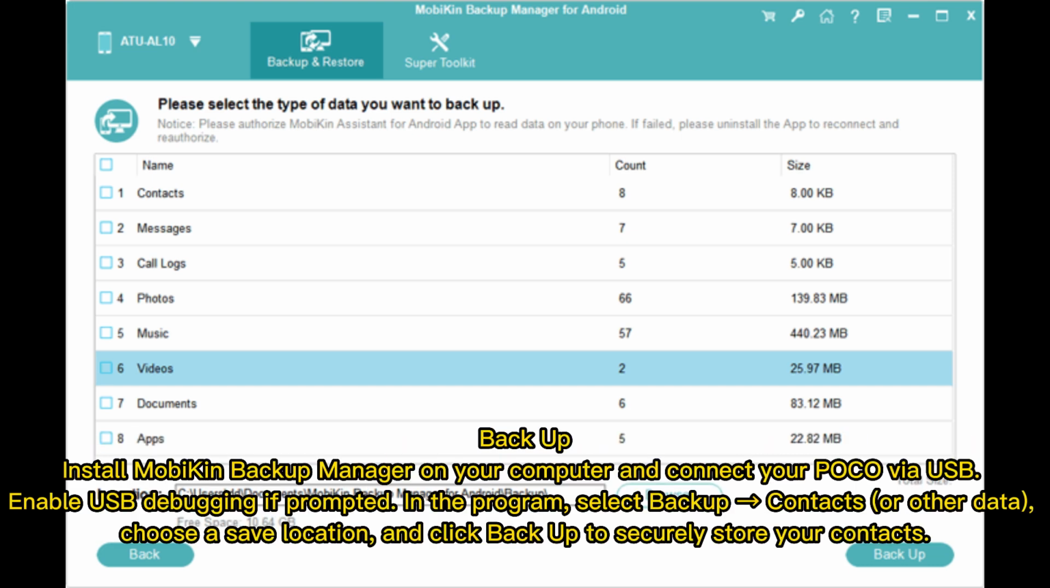Backup. Install MobiKin Backup Manager on your computer and connect your POCO via USB. Enable USB debugging if prompted. In the program, select Backup Contacts or other data. Choose a save location and click Backup to securely store your contacts.